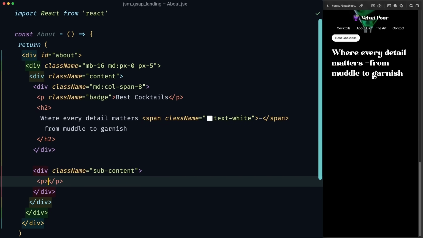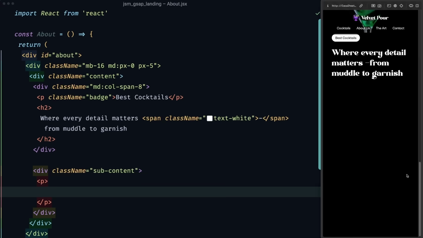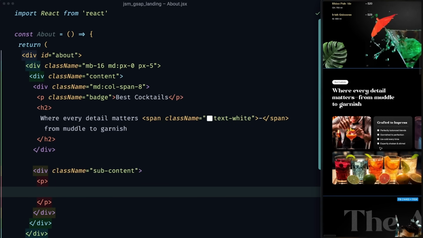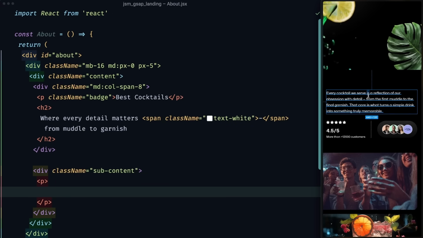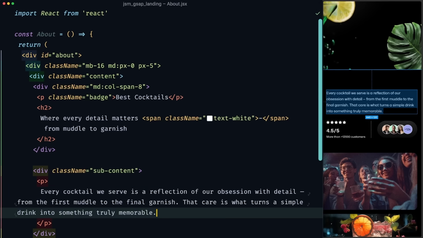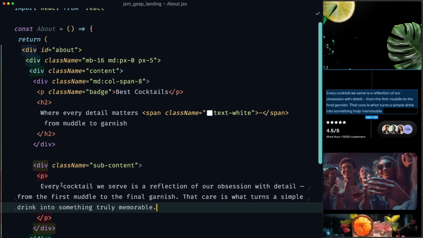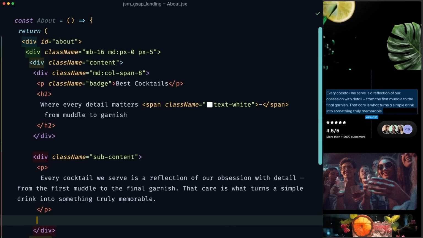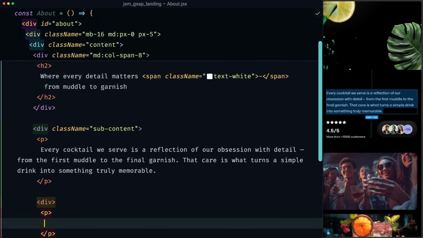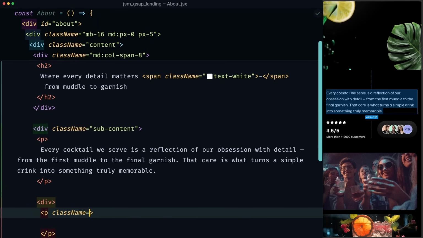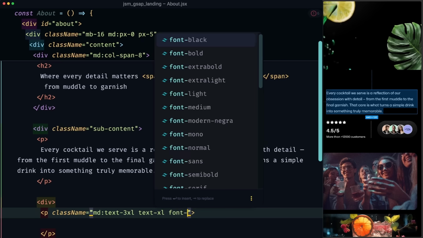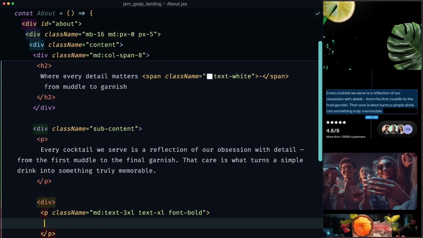So within it, I'll create a p tag, and here we want to display some text. Now, the simplest way for me to get that text is right here from the design. So I will copy this part where we say that every cocktail we serve is a reflection of our obsession with detail. Then, right below this p tag, we can render a div. And within that div, we'll have another p tag with a class name equal to, on medium devices, text-3XL to make it very large, text-XL typically, and font-bold. Within it, I'll display a span element of 4.5, and then outside of it, out of 5.